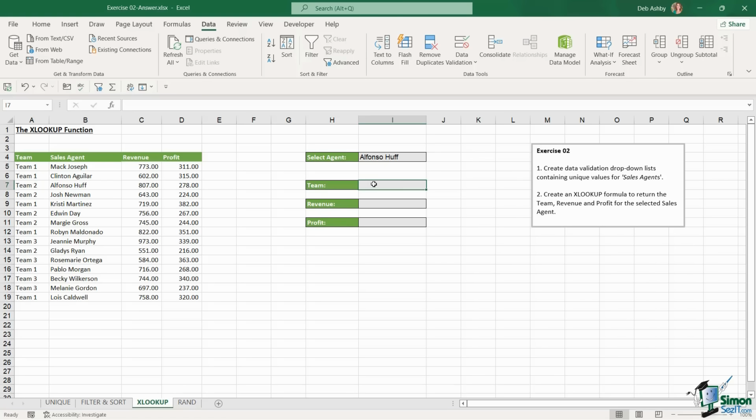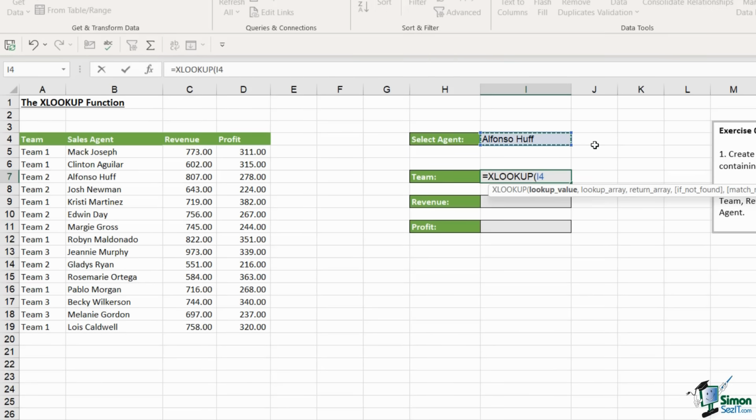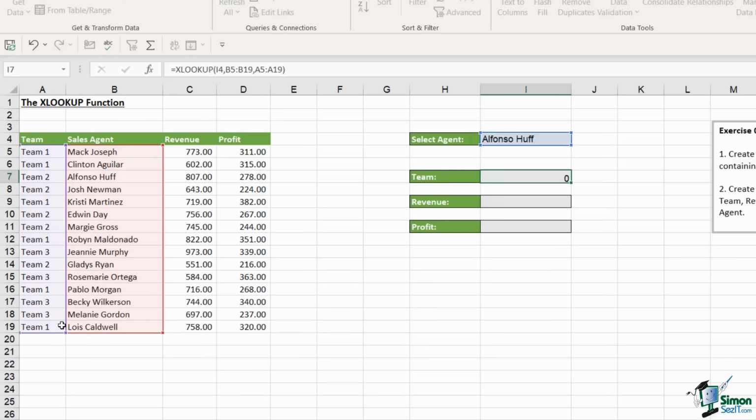And I'm just going to select a sales agent from here, because now we want to use an XLOOKUP formula to return the team, the revenue, and the profit. So let's type in XLOOKUP. Our lookup value is whatever we have in cell I4. Our lookup array, well, our lookup array is the sales agent range. And our return array is going to be the team. Close the bracket, hit enter, and that gives us our result.